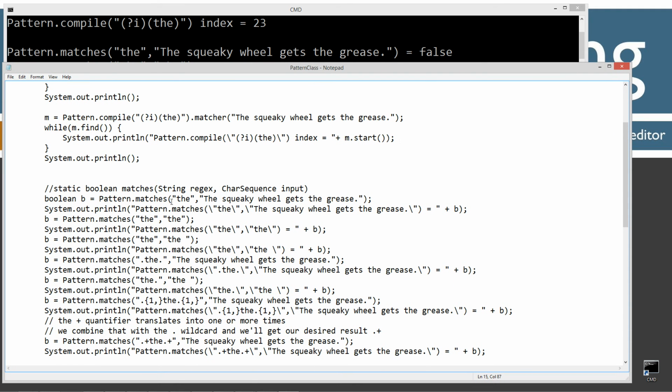So if we invoke the matches method, and I'm basically doing Boolean b equals Pattern.matches, our regular expression, just a simple string literal "the", and then "the squeaky wheel gets the grease", it returns back false. As you can see, right? You might be going, well, why does that return back false?